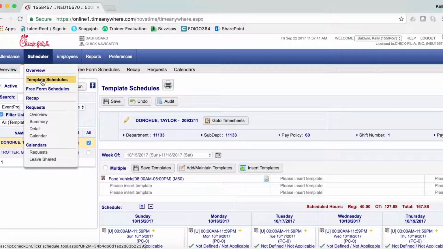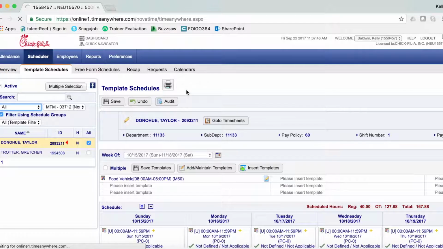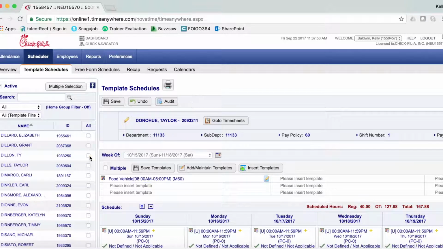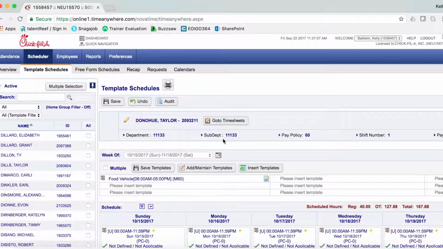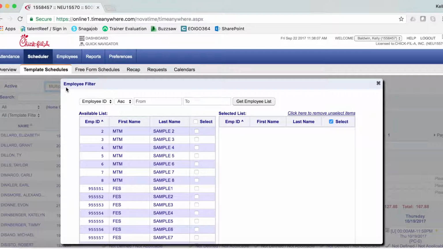Great, so we're going to go back into Scheduler and Template Schedules in order to assign our team. Again, you should have already created your template, and if not, make sure to check out section 1 video, how to create your event template. I went ahead and filtered to all just so that it's showing everything. So here's some recent people who have been assigned to some templates, but we're going to assign your team here. So the first thing you'll want to do is click on Multiple Selection in the top left-hand corner.